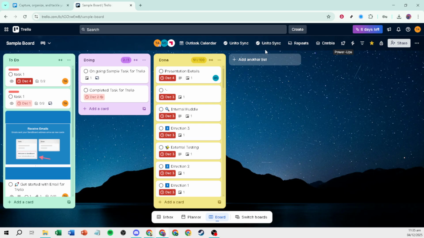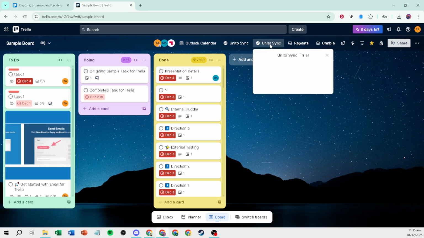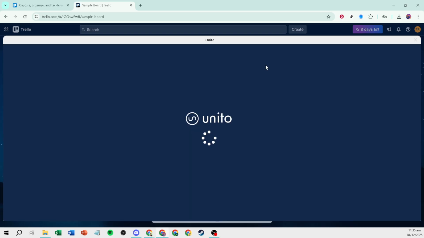Check a couple of cards on both boards to verify that titles, labels, and lists mirror correctly. If something's off, return to Unito's workflow settings to adjust your mappings without starting over. That's it. You've connected your Trello boards with a two-way sync using Unito so updates stay in lockstep and your team can work from whichever board they prefer.